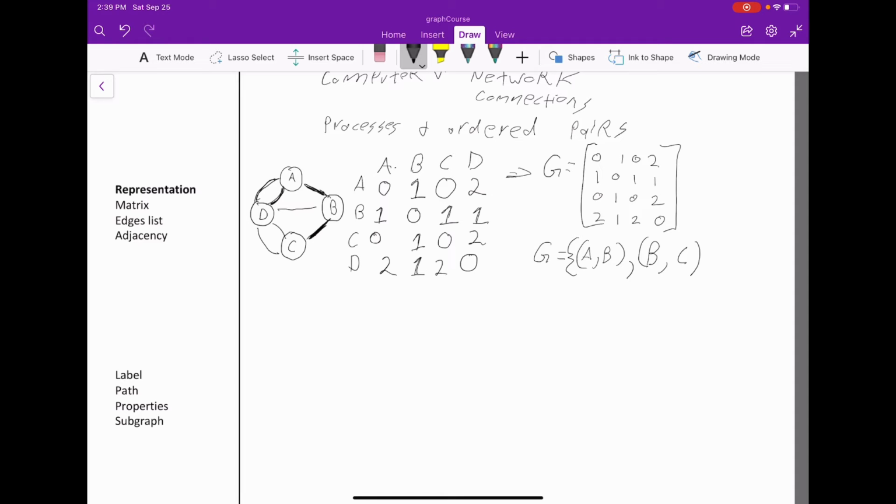Between C and D, there are two connections. Go ahead and pause the video and see if you can fill out the rest of this edge list. Okay, let's keep filling out this edge list. We just wrote down the edges for C to D. Let's write down the edges for D to A.